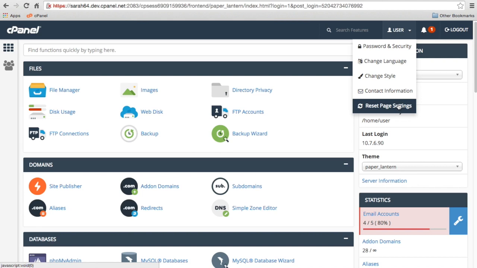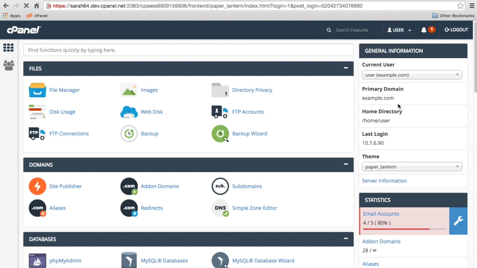You can use this last option, Reset Page Settings, to reset your display preferences. For example, if you change the order of sections down here in the feature list, this will change them back.